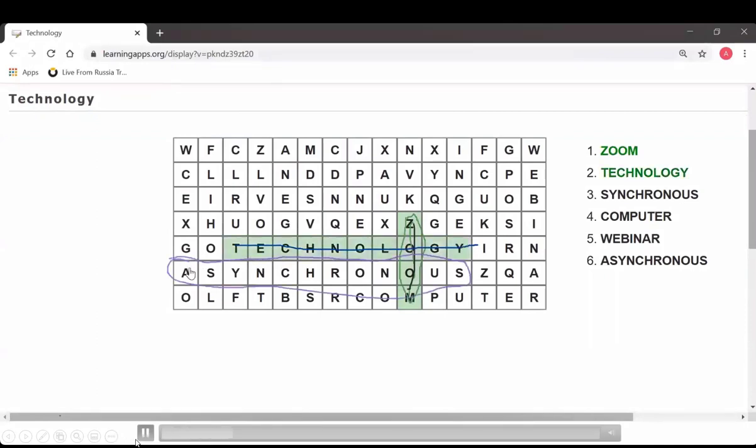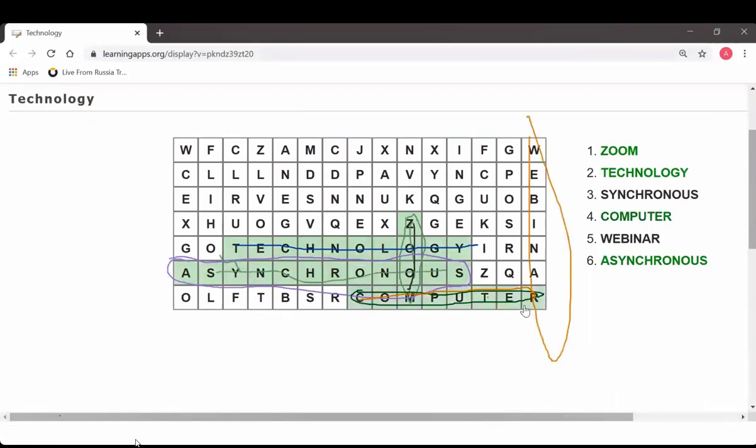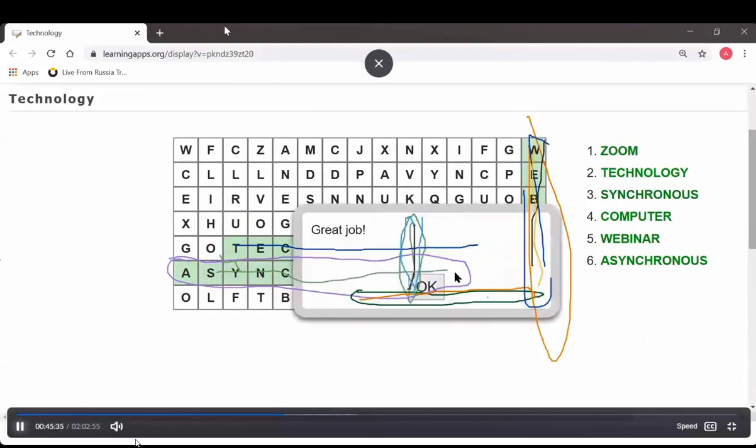So here you can see students scribble on the screen, and then I select the words and they appear in green directly in the program. So right now the program shows me "great job." That's the feedback from the program. You can see the students' annotations are still on the screen.